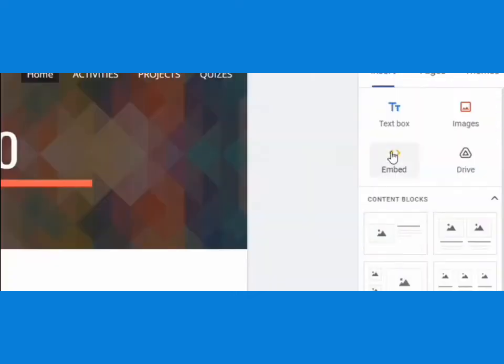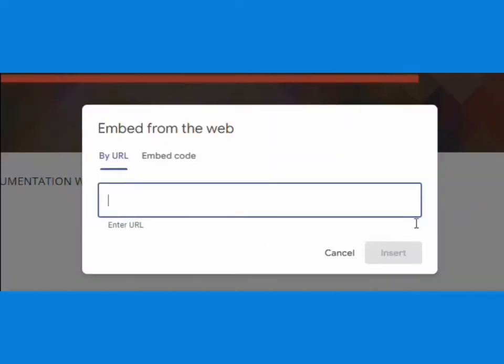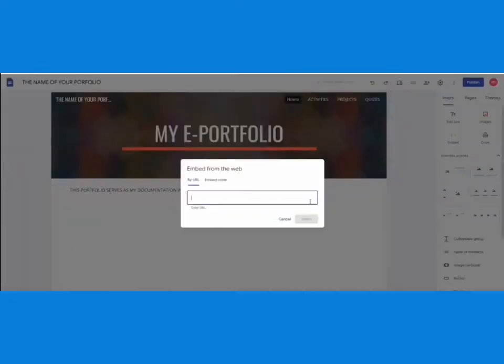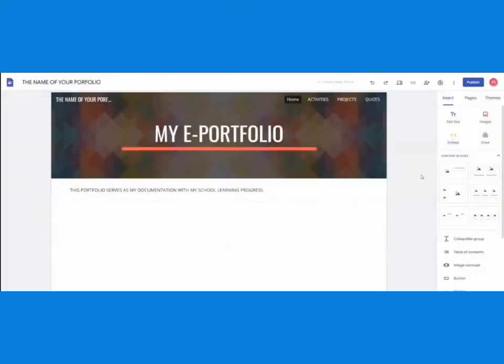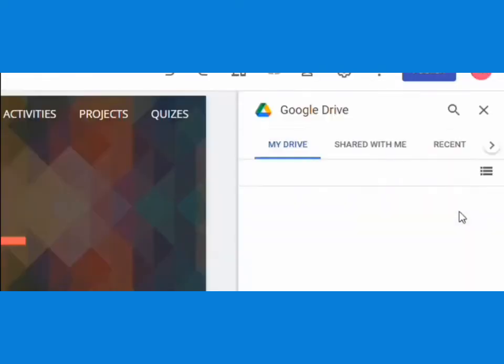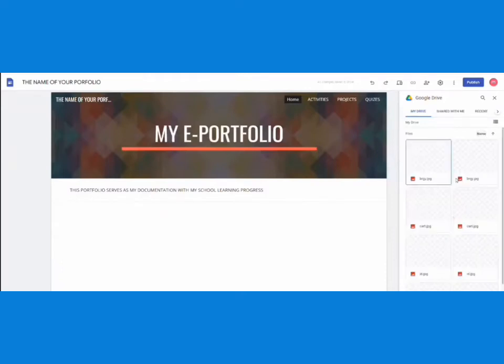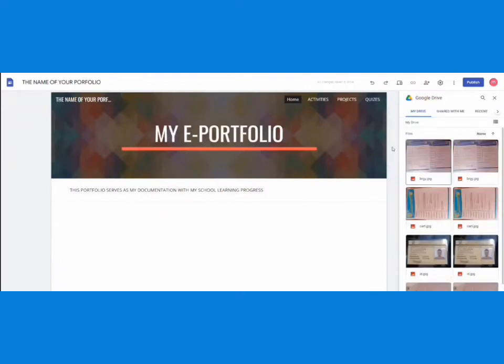Okay, in this area guys, you can also add a URL or a link. Okay, for example, a link of your YouTube channel or your YouTube video that is related to your school project. And you can also add a drive. Maybe you have your own file, okay, added to your e-portfolio.